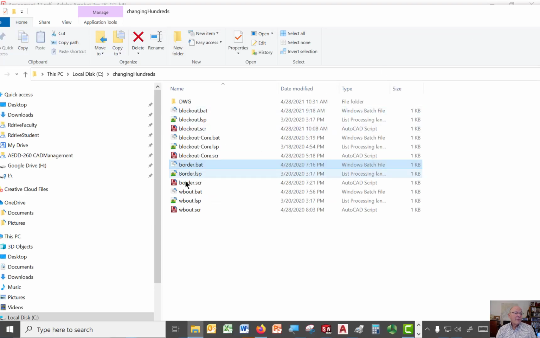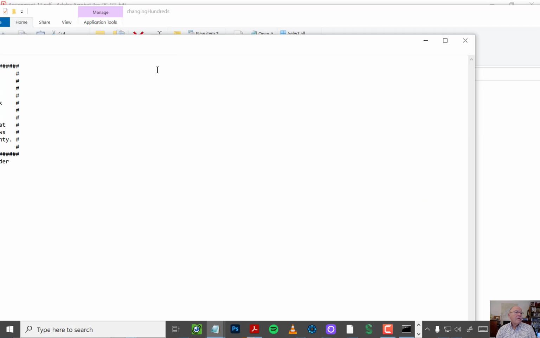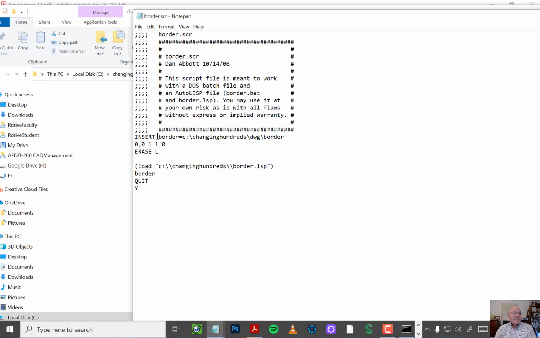We go down to the border script, right click and open that. And what does that do? It inserts. This is interesting, because the easiest way for me to do this was to use a command line version of this, where all the work is actually done at the command line. I'm going to say insert border equal to. Well, in every one of these drawings is a title block named border. That's the name of their title block. If you say at the command line you want to insert and you give the name of an existing block, in this case border, and then an equal sign and make it equal to the name of a drawing file, that drawing file will be used to redefine that block.